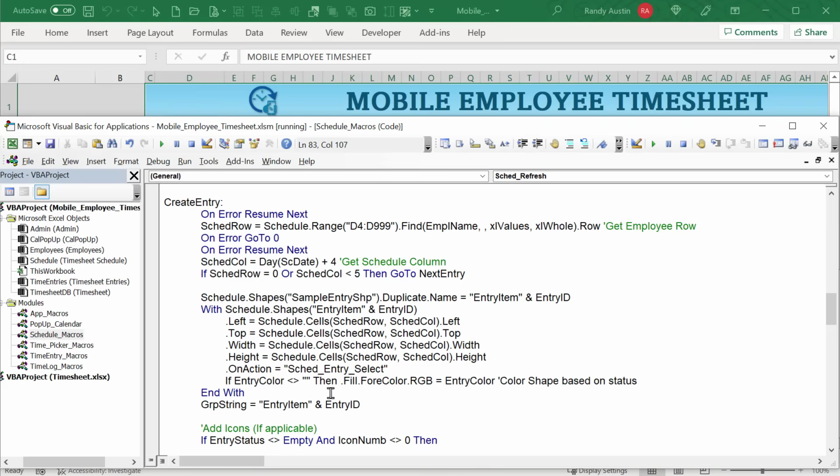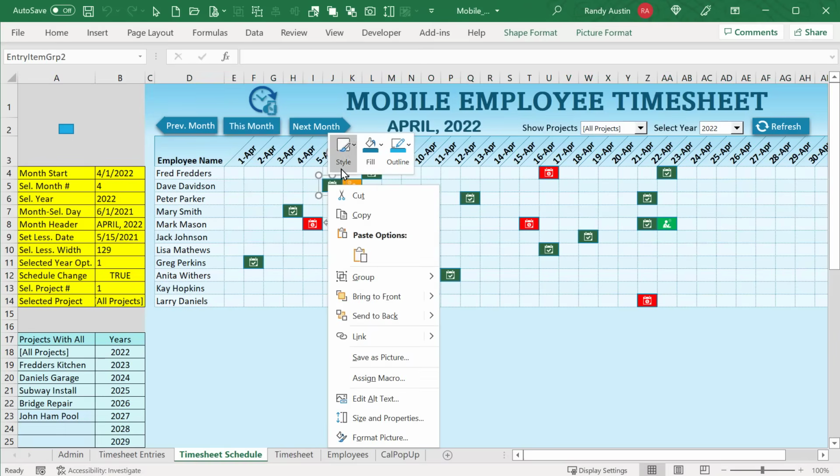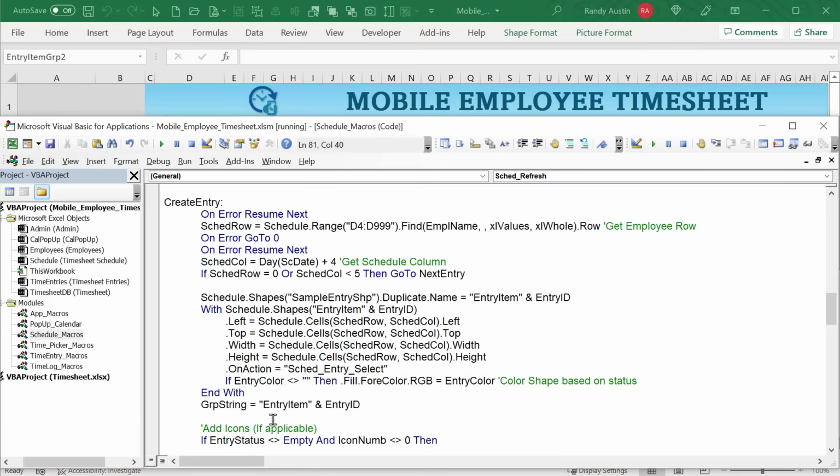Now that we've colored it, what I want to do is build a string, right? I want to create basically a group here. So I want to add the background shape along with the icon, put them together and create a group. So we're going to create a string that's going to help us do that. It's called entry item and entry ID. This is the same name that we assigned right up here.